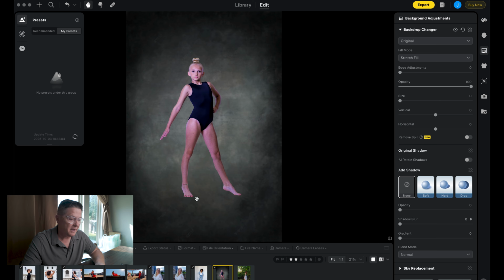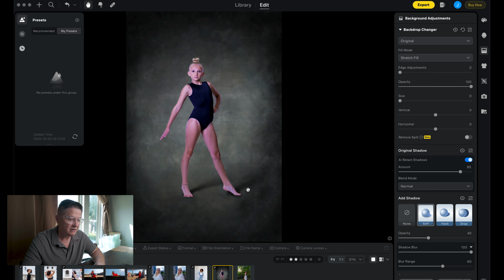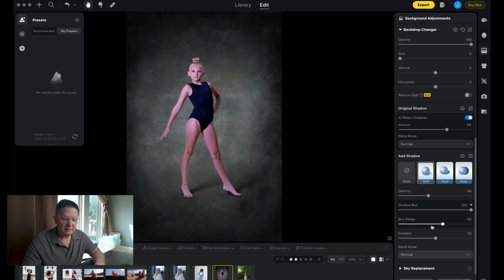By changing that, we actually lose her shadow. But let's keep the shadow. Let's retain that original shadow. So that original shadow is kind of back. And now we're going to adjust it and tweak it down. We're going to play with that shadow and see what we want with that shadow back. That helps right there. Just getting the shadow back makes it so much more natural.